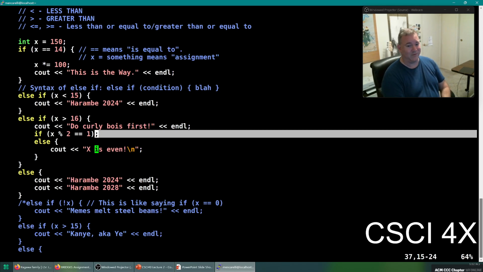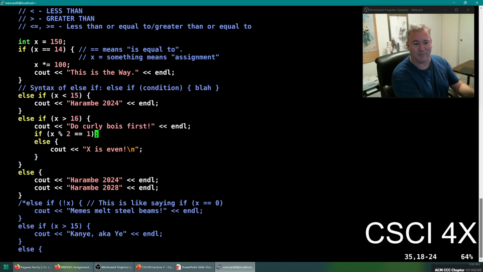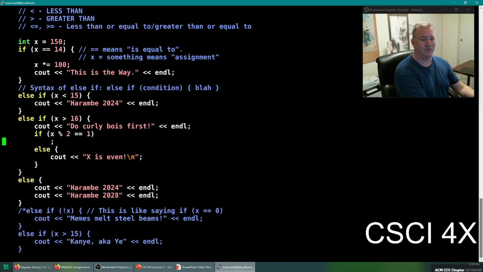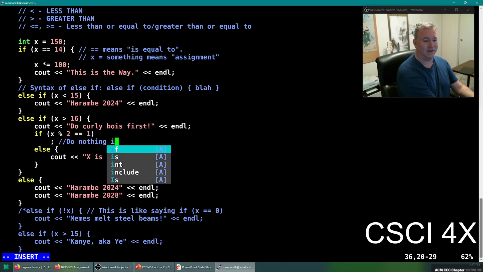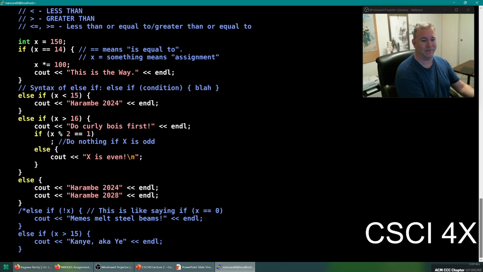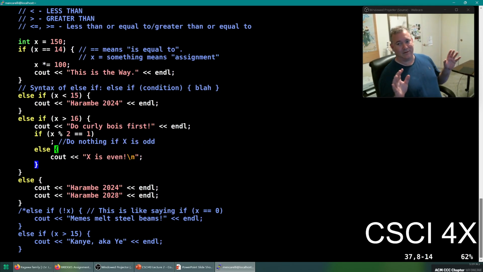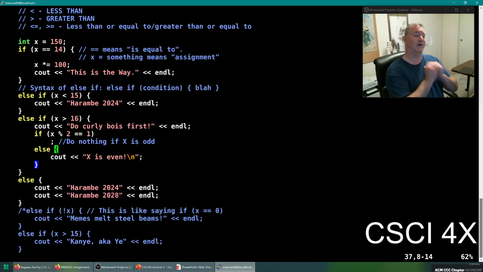This will get you though. I highly recommend you don't write code this way, just because our eyes tend to skip over semicolons after a while. If you really wanted to, you could do that. But I would definitely put a comment there saying, do nothing if x is odd, right? Just make it absolutely clear to the people reading your code that this is intentional. Maybe in the future, I'm going to put something here. For now, though, I'm just not going to do anything if x is odd. That's fine. Okay.